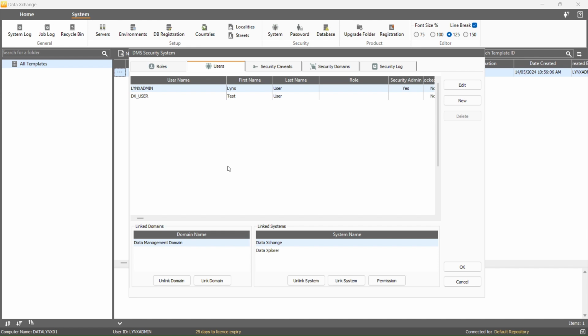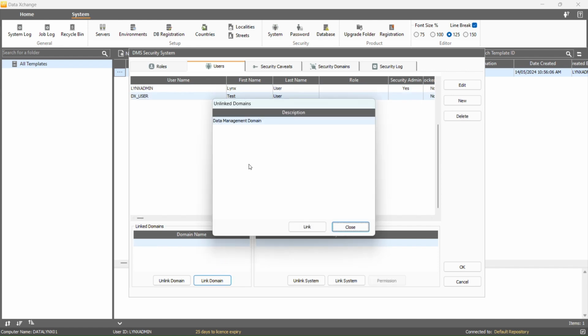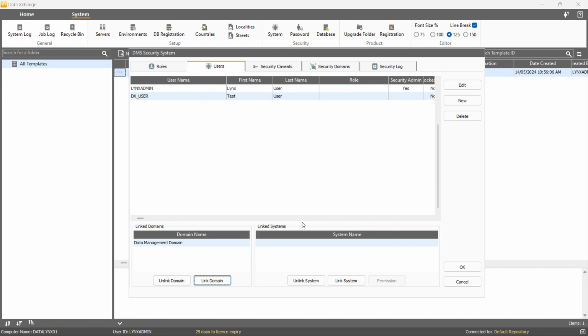In case the role is not assigned to the user, you need to link the domain. Click Link Domain button. You will find the existing domain names. You can link to the data management default domain, or you can create your own domain. Continue watching the video to learn how to create a domain name.